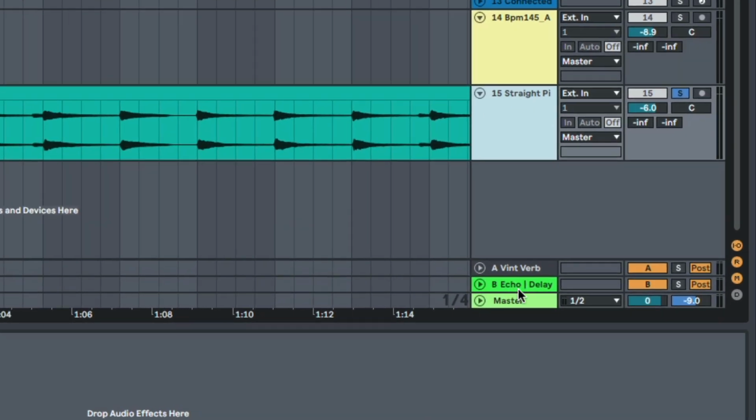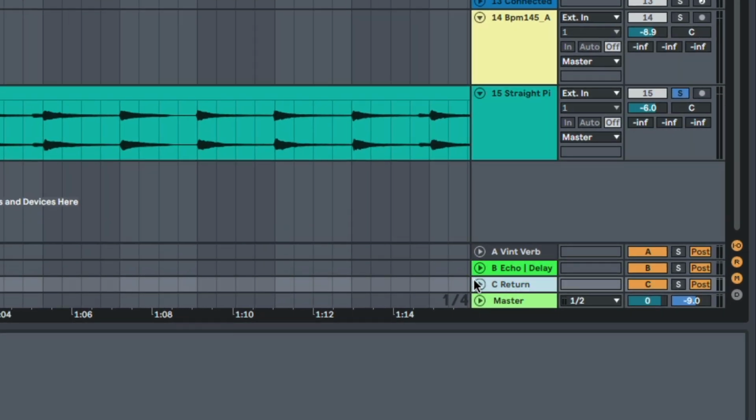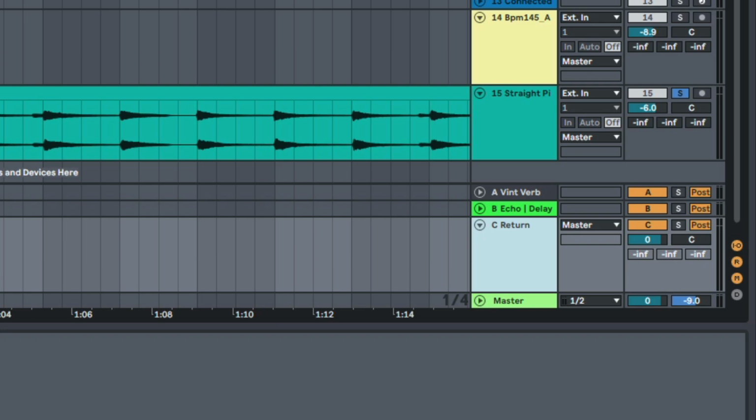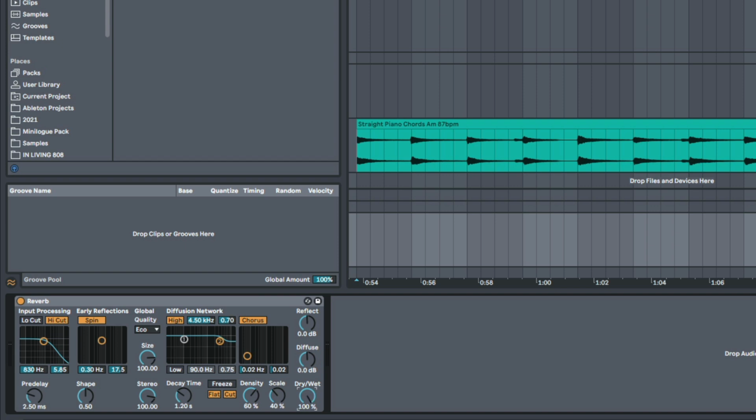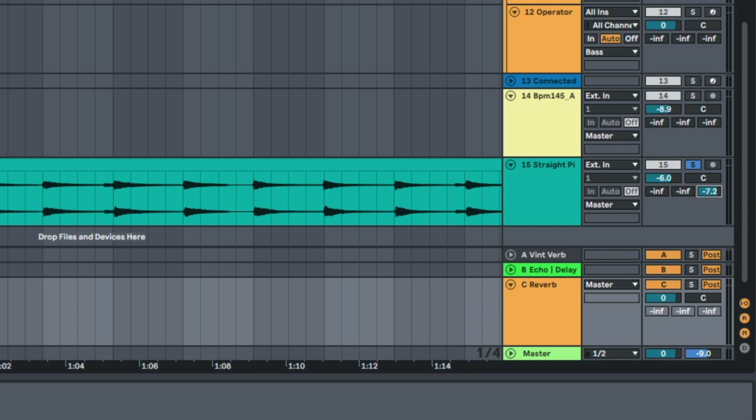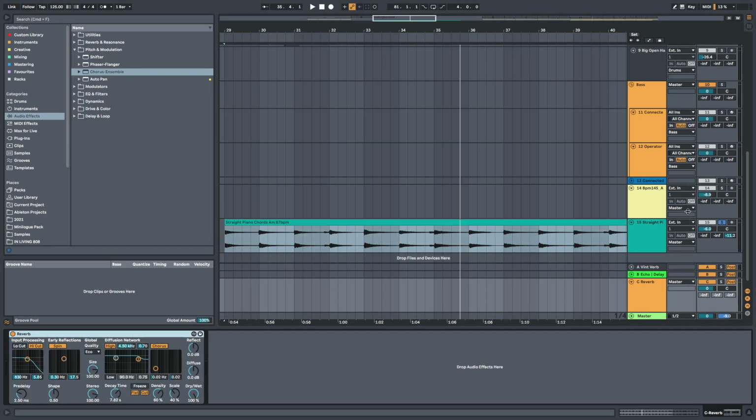Effects modulation is really easy to do on things like return tracks. So I've just made a new return track here. And if I go grab a reverb device and just drag it on here, I'm going to put it to 100% wet and maybe turn the decay time up a little bit and then send this piano sound into it. So you can hear that reverb in there.